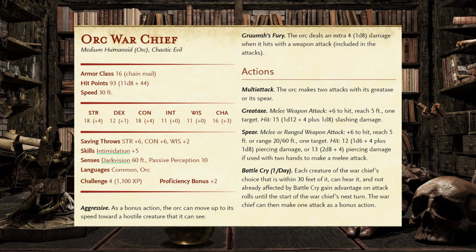The orc war chief is a challenge rating 4 monster that has 16 armor class, 93 hit points on average, a bonus action movement ability, multi-attack with some powerful melee and thrown weapon options, and a once per day battle cry to buff nearby allies and give the war chief a bonus action attack. So in summary, the orc war chief is a beefy boy who can tank a lot of hits, hits back even harder, and buffs up his allies with a war cry that lets him hit even more.